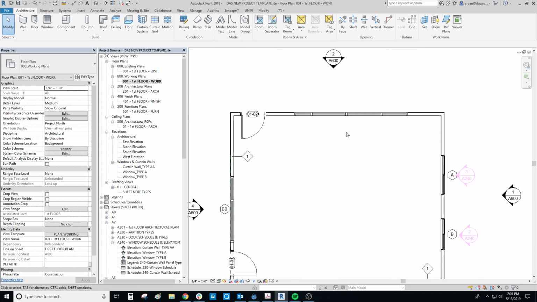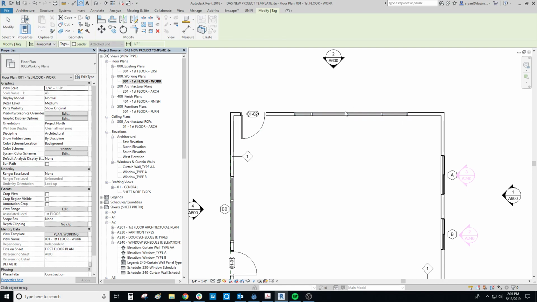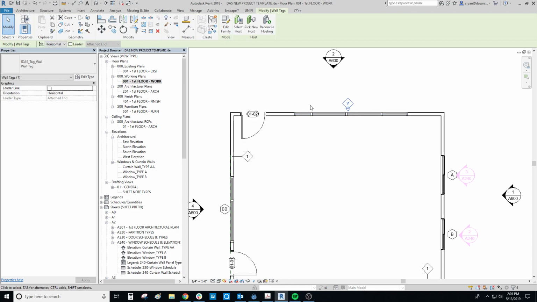So the first thing before we start annotating this and scheduling it is just to tag it and give it a number. So to do that, we're going to use the tag command, TG for tag by category. And you can see here, because this is a wall, it wants to tag this as a wall type. And so if we tag it, it's going to be confused, right? It wants this to be a wall. It's not really a wall.